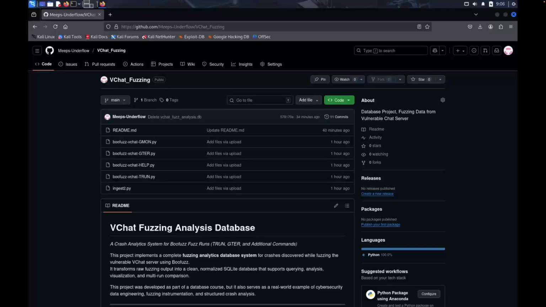This project demonstrates an end-to-end system that fuzzes an intentionally vulnerable network service, VChat, detects program crashes, extracts the inputs, and organizes everything into a clean, normalized relational database. The final database is going to allow me to analyze the fuzzing results, compare different fuzzing campaigns, and understand which inputs or commands could be the most risky.